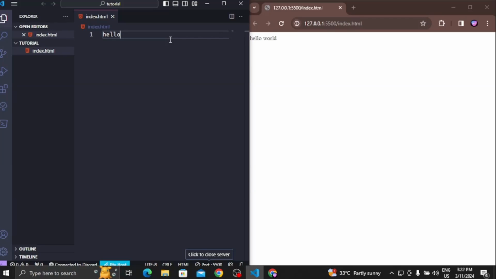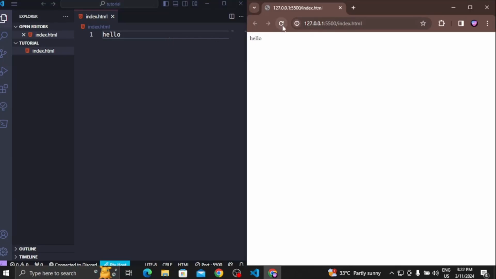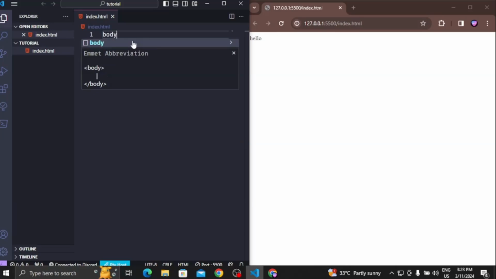Whatever you write in your HTML file, the browser will simply render it. But now there is no styling at all. We cannot make this hello bigger or smaller, or change the font size, font family, or anything. So this is why HTML has something called tags. If you're wondering what these tags are, they are like blocks which contain the content of our website. For example, if I write body, this is the body where we write the content.